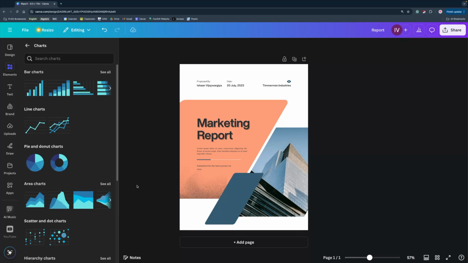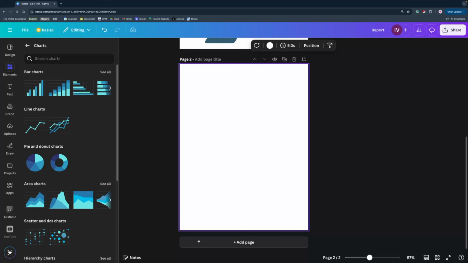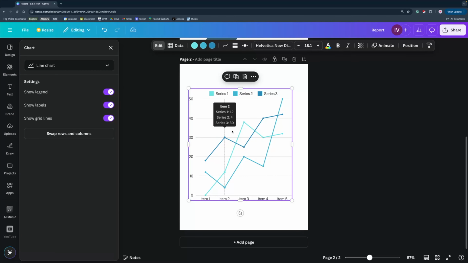Now let's go on to making a new page where we can really explore using graphs and charts to improve our design. Let's say you wanted to use a simple chart like a line chart. Line charts are very effective in getting your point across. First, what we can do is resize it.